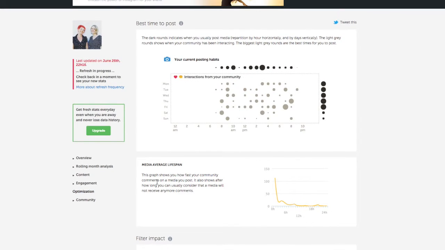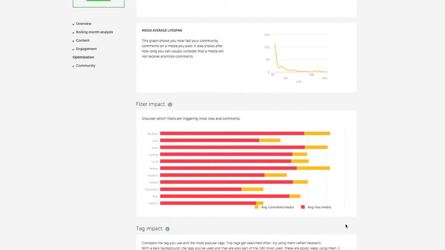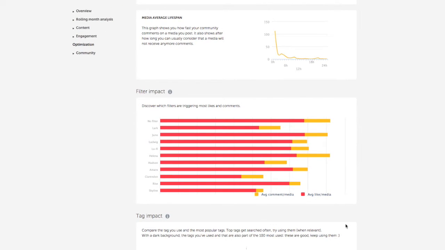This is useful as well, the media average lifespan. So it's telling you how often after you post you're getting comments. So we can see here after an hour we generally get a lot of comments, and then after 3 hours it's dropped right off. After 7 hours we can expect to not get many comments on a post. So that's pretty interesting as well. That could make you want to test posting at different times and just seeing what the drop off is. Again, down here it's giving you some more info on filters, which filters are triggering the most likes and comments.